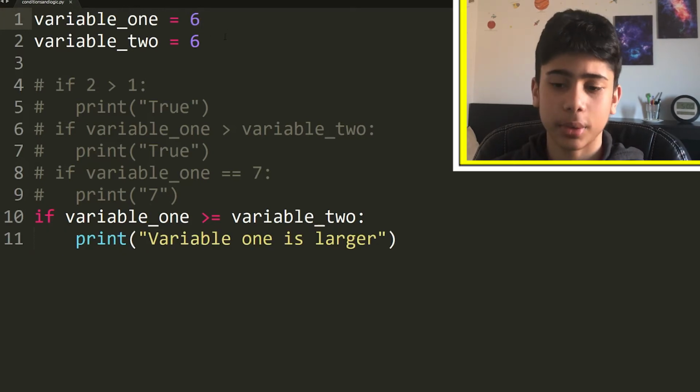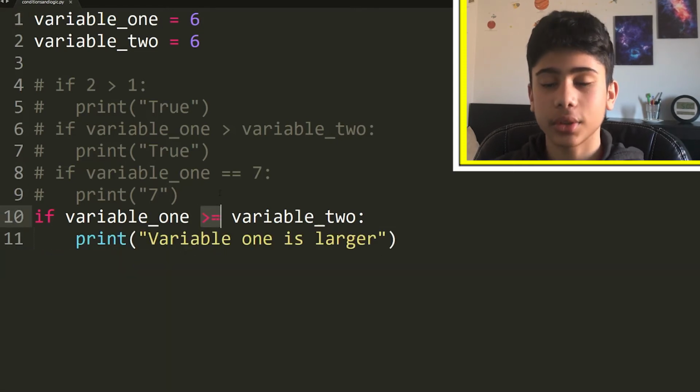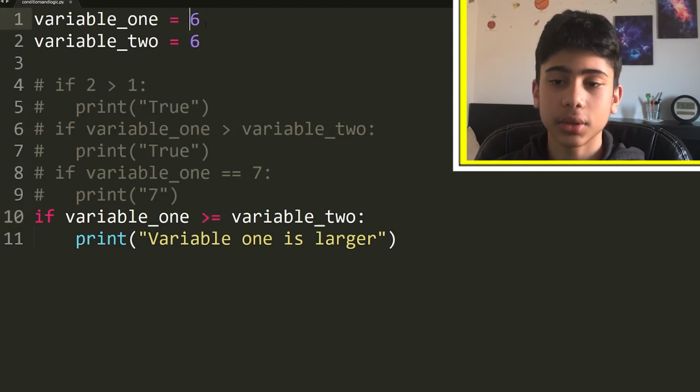Would we get the same output? Let's see. Control B to run, and we still get the same output. This is because we're using the greater than or equal to sign. Since 6 is equal to 6, this condition is met, and this is printed. I hope that makes sense.